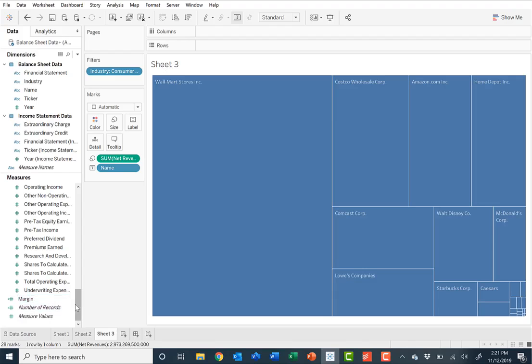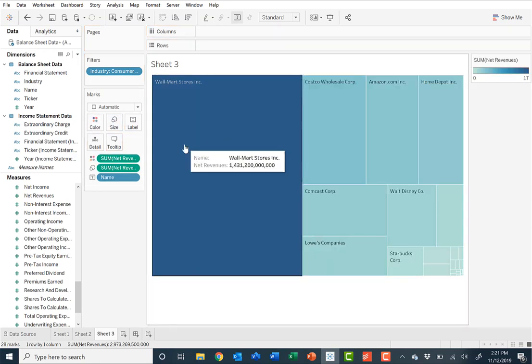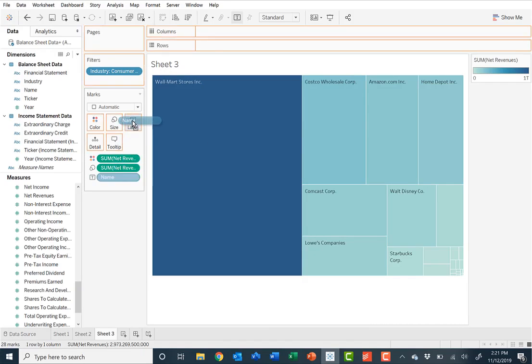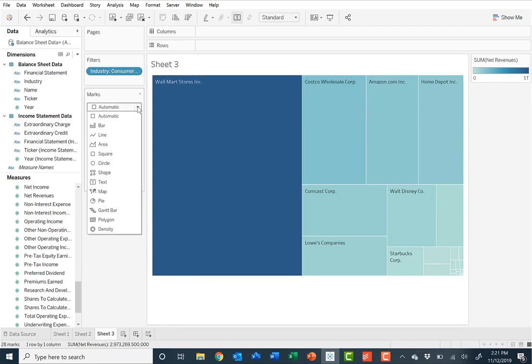We already have that kind of data right there. So now we're going to drag net revenues again over to color. That is once again the same one as earlier, but right here under marks, you see it automatically turned into this tree map value once I was bringing in those values. But still, as I said, we really just want to look at the names.